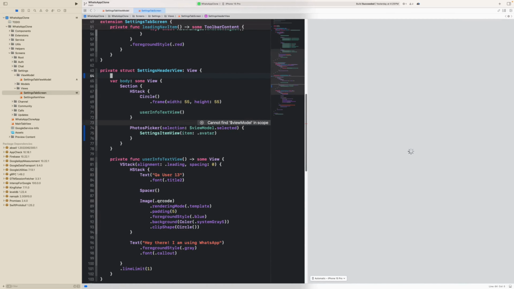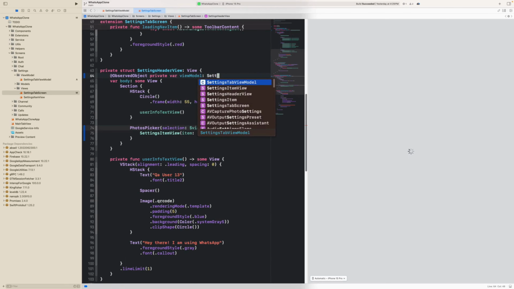So I'm going to go right ahead and just pass our view model into this header view, and I'm going to make it an observed object, and I'm going to explain why. If you guys don't know what an observed object is, the way to think of it is almost as a binding for a state object, because now this settings header view is going to be able to react and refresh when this settings tab view model changes. So I'm going to annotate it as an observed object, okay? Let's make it a private var called viewModel, and it's going to be of type SettingsTabViewModel.